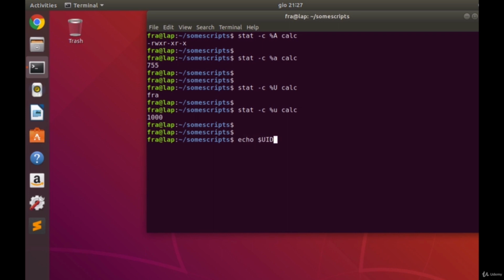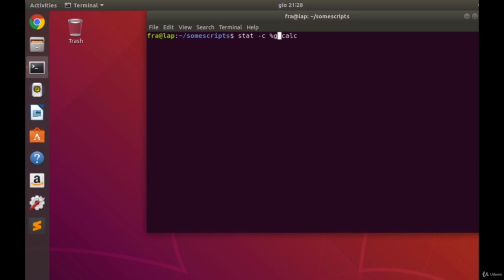$UID. Then you can have the file type with %F. This is a regular file. If you're working with a directory, it's going to tell you that this is a directory, for example. If you want the total size of your file, it is going to be %s, which is 365 bytes.